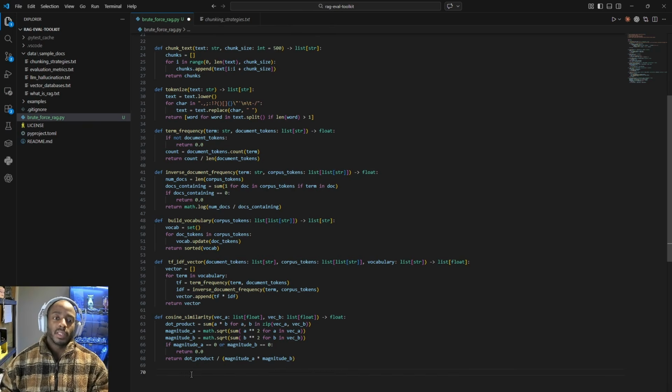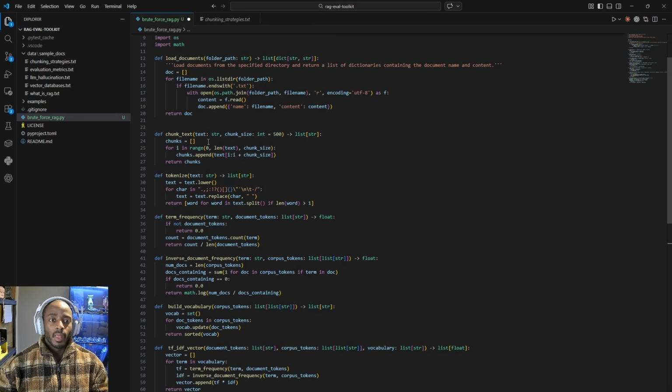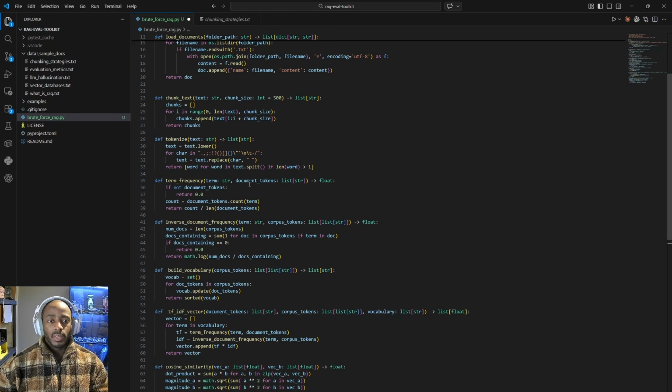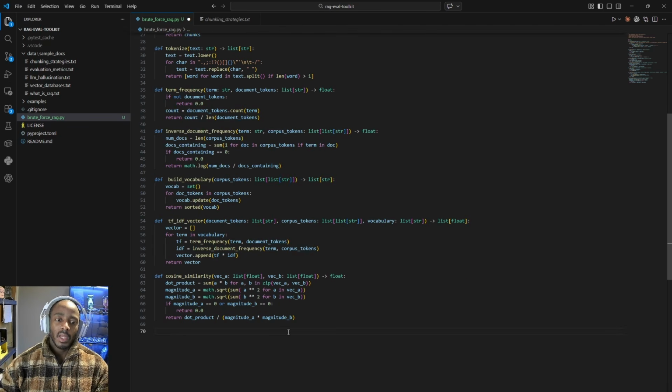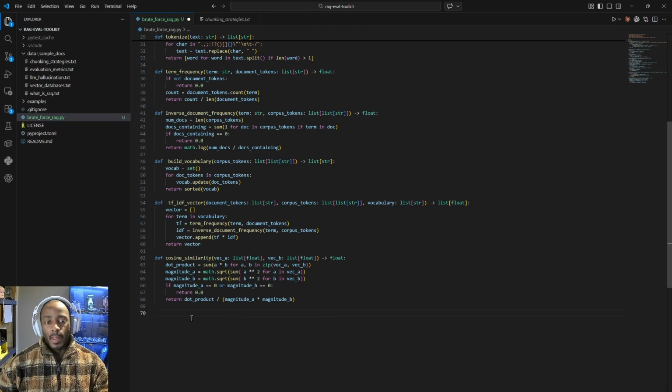Okay, so let's tie this all together. So I'll create a class where the constructor will load the documents, chunk them, and then we'll tokenize every chunk. We'll build a vocabulary and we'll pre-compute the term frequency, inverse document frequency for every chunk. Then we'll have a query method and that will take every question, compute a term frequency, inverse document frequency vector, and then we can compare the question against every chunk using cosine similarity. So that is essentially the brute force approach. So let me start this function here.